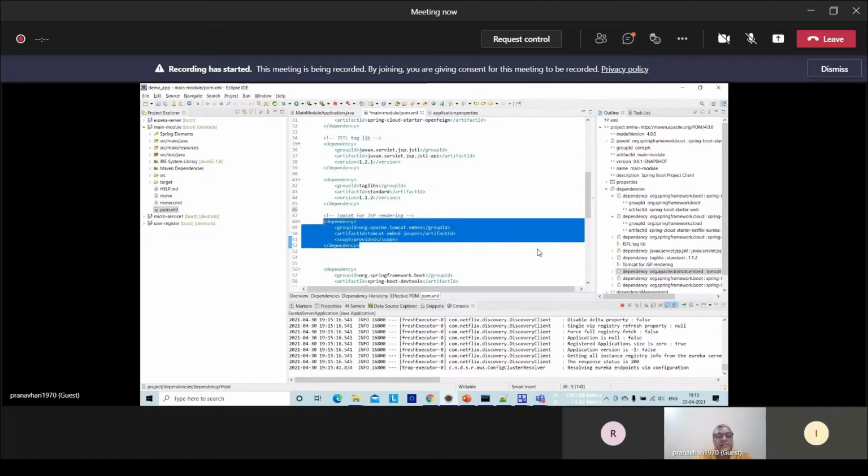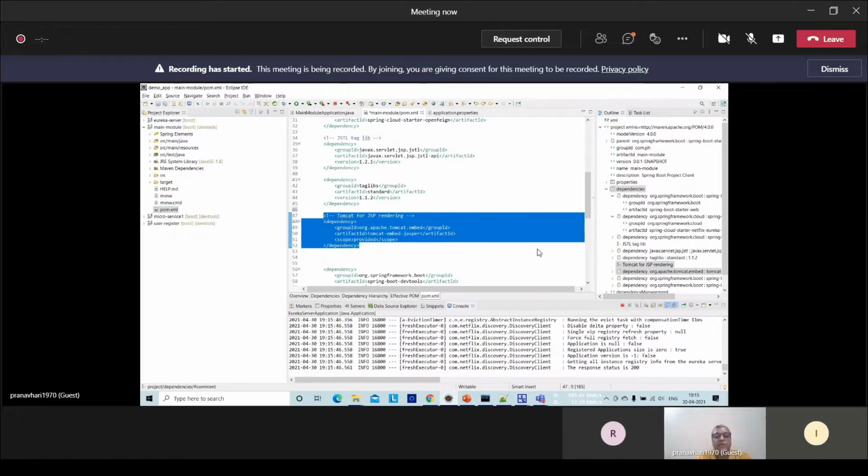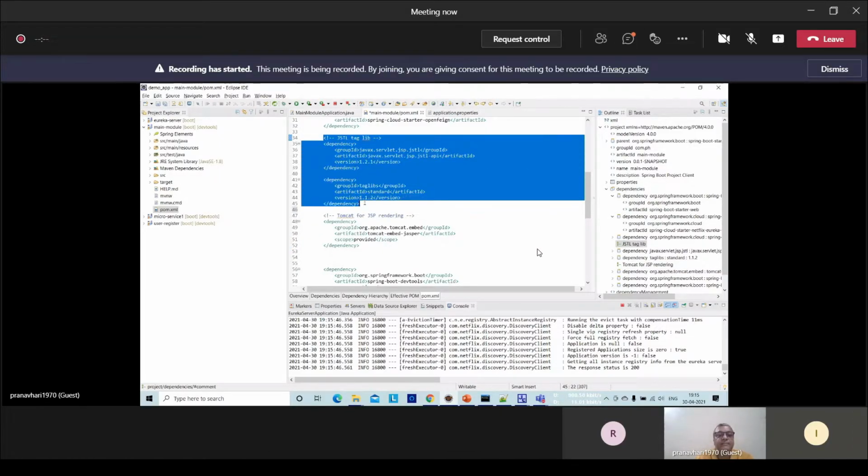This dependency is needed for executing your JSP file, and this JSTL dependency is needed so that we can use some tags that will make our creation of JSP much easier.